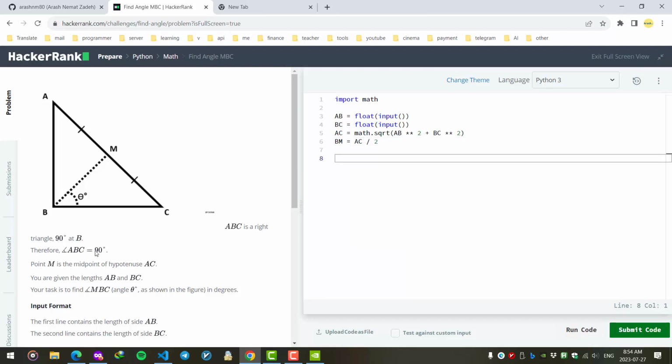The next thing is that we have BM, we have BC, we have MC. So in the BMC triangle we have everything that we need. Our task is very simple now. We only need to calculate this angle.